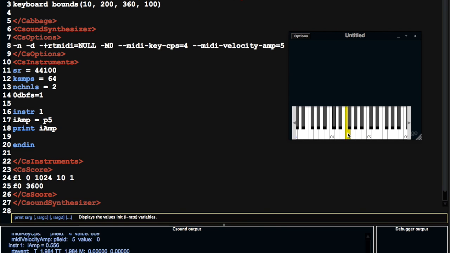So there, if we play the note at the top, it's very quiet, and if we play the note at the bottom, it gets louder. Okay, so it's getting close to 1. So if I play right at the very end, we're getting very close to 1. Okay, so initialization variables or init variables cannot change during the performance of a note. So iamp, for as long as the note is held, is going to remain the value of p5.